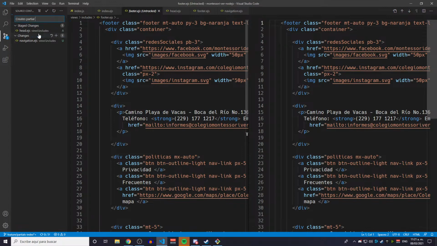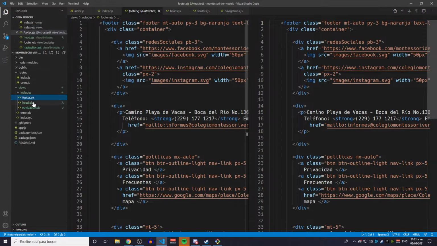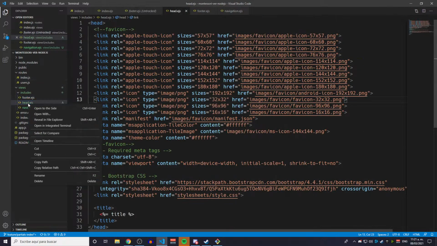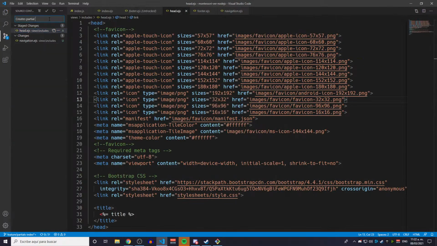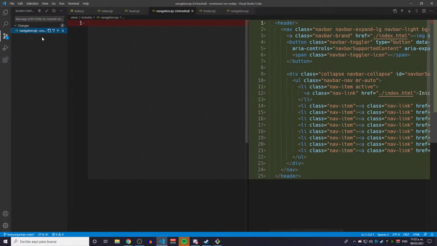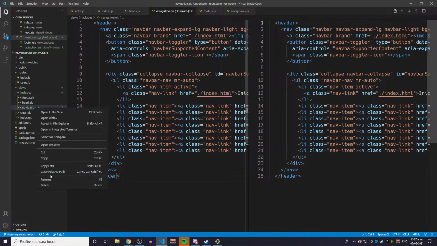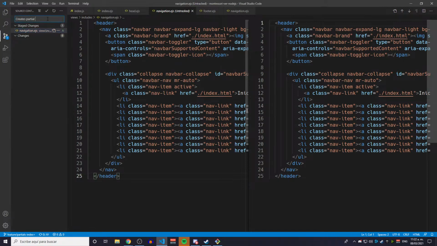Okay, another space creates the partial, and I'm going to say what was the head ES. Okay. Copy relative path. And now I'm going to copy again this. There we go. And lastly, this one here creates the partial navigation. Let's paste this. Okay, let's paste this. And that's it.